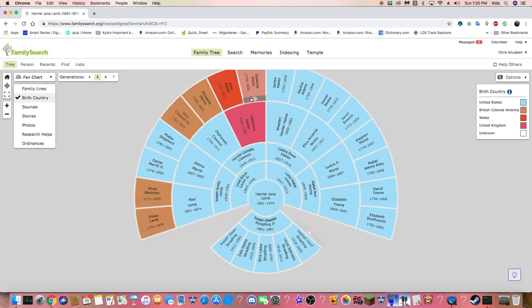But I'm just going to have it look at birth country. I focus on the United States because I love the United States and I like the records in the United States, and I get lost whenever I go anywhere else. So let's look at Harriet Jane Lamb's family history. She's got some people born in British colonial America, which is the same as these people here. Sometimes it's United States, sometimes it's British colonial. And then some people born in Wales or in the United Kingdom.